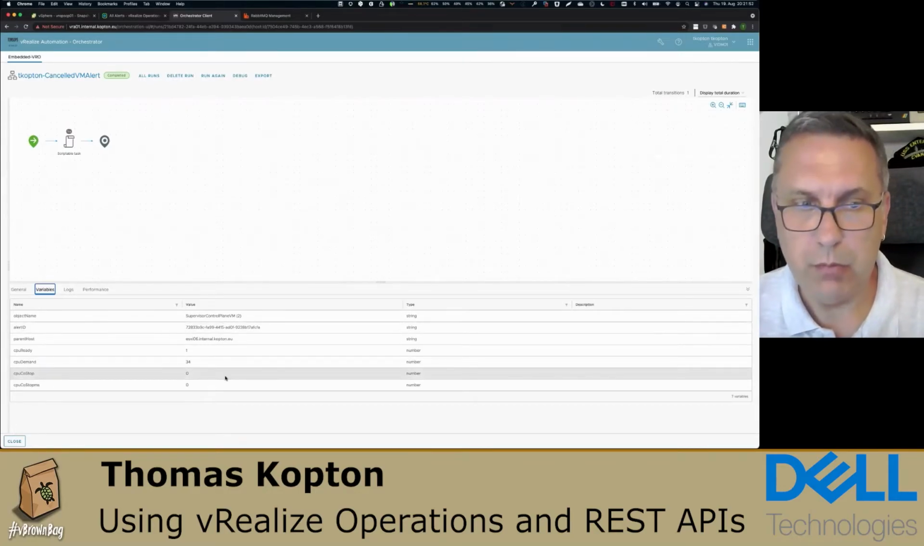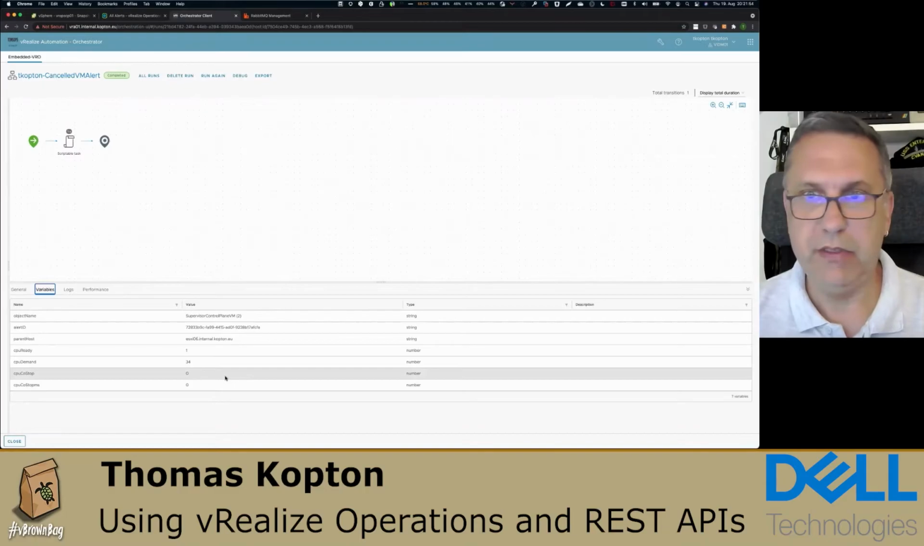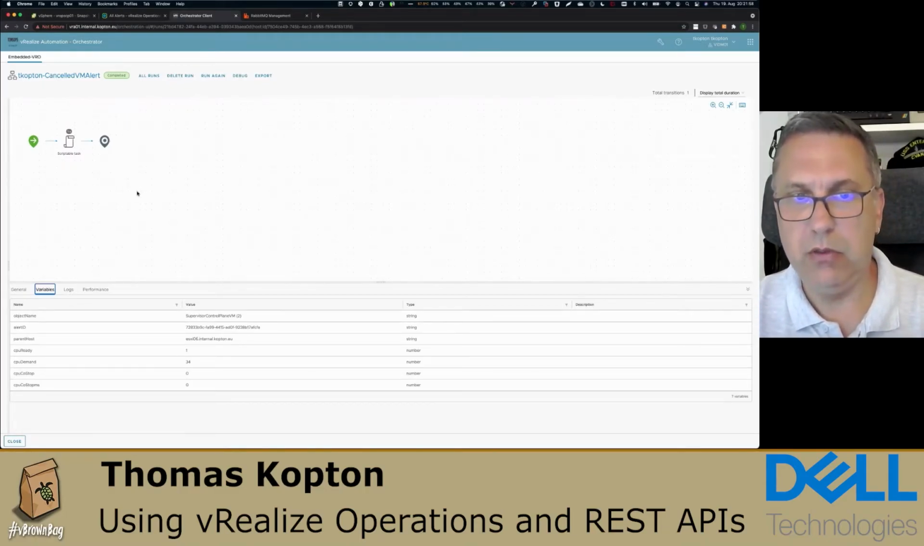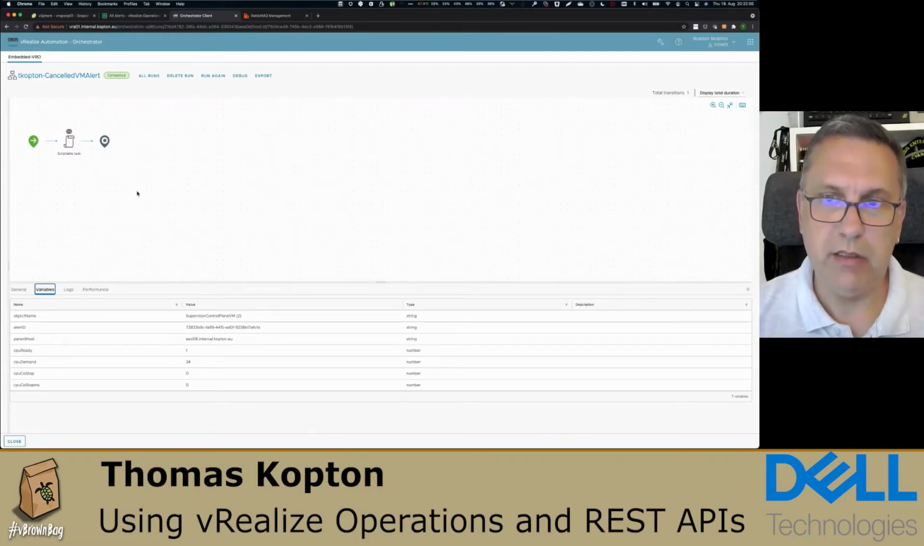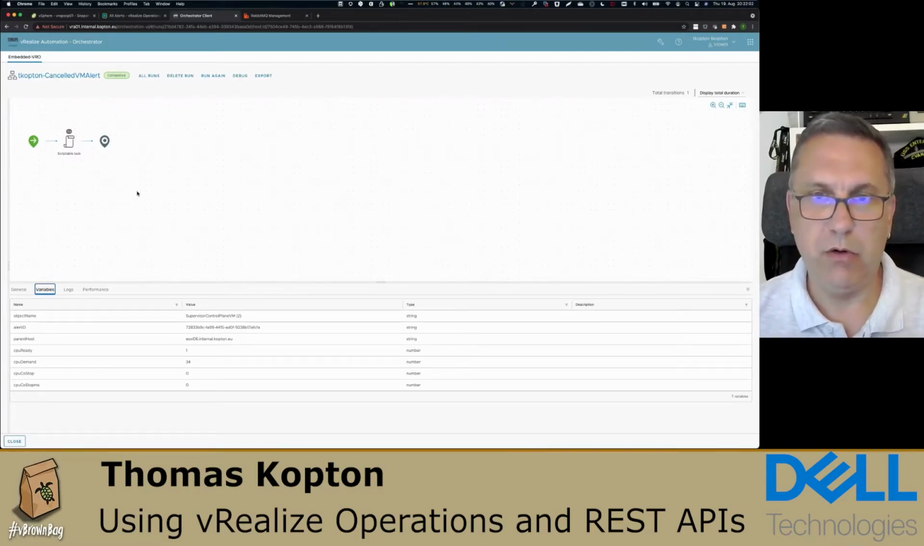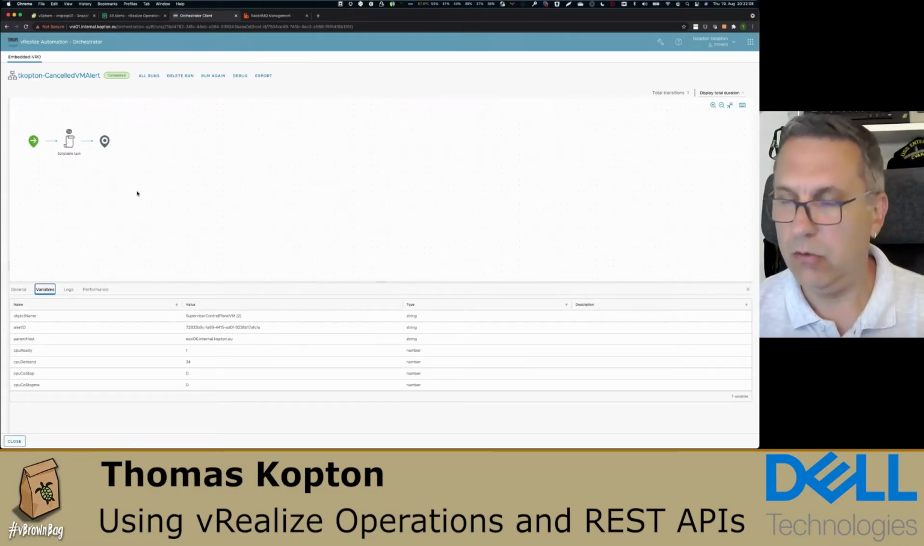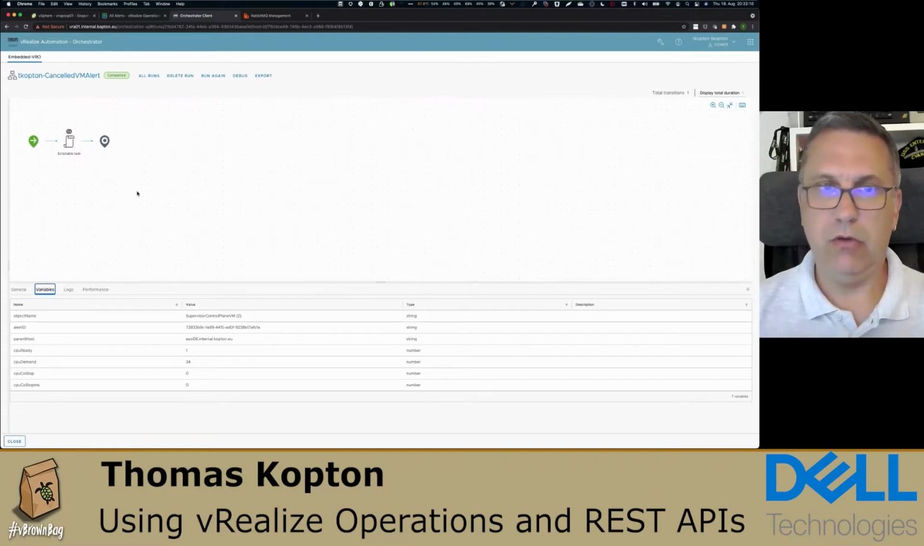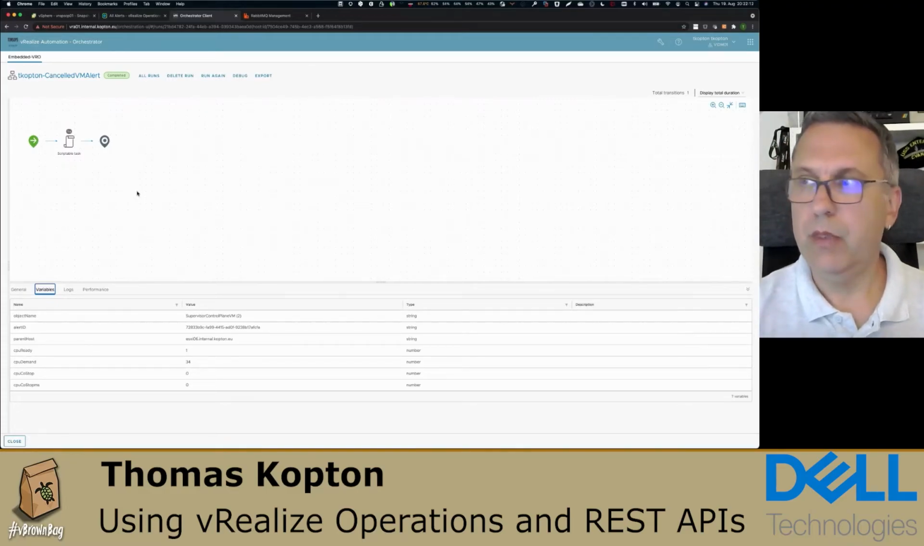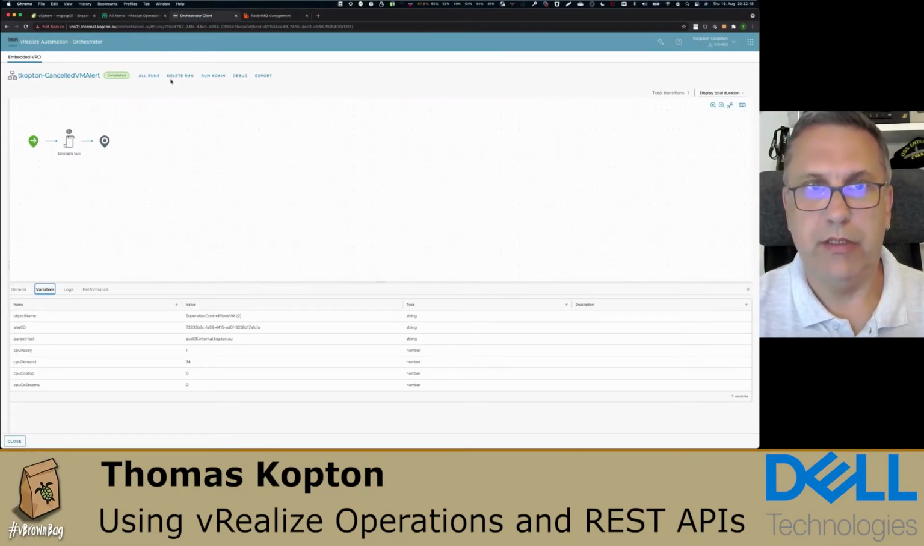So if you need more inputs to do some more sophisticated automation, you just add this input to your workflow, add this to the JSON body, use a metric available in vROps and you are done. You don't have to go back to vROps to retrieve more information. You can put anything or everything you need to do your automation work. And as I said, you are not limited to the orchestrator.